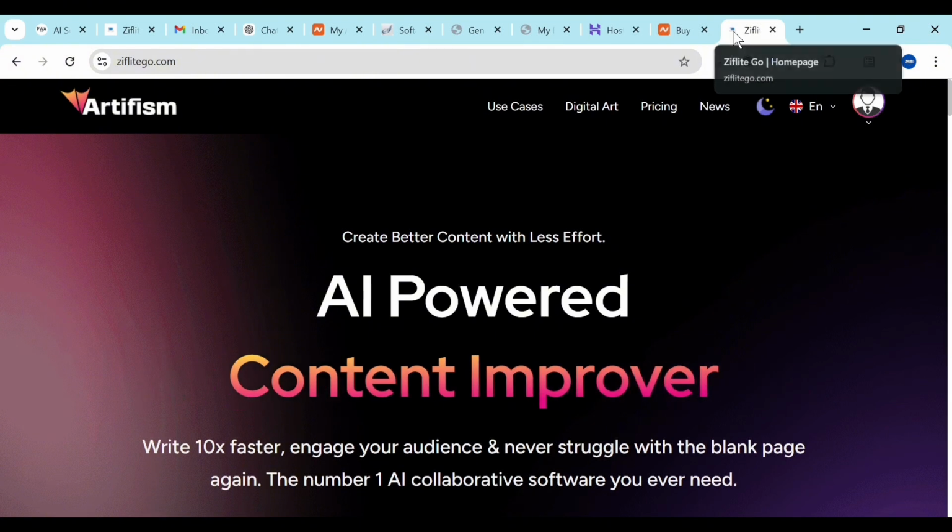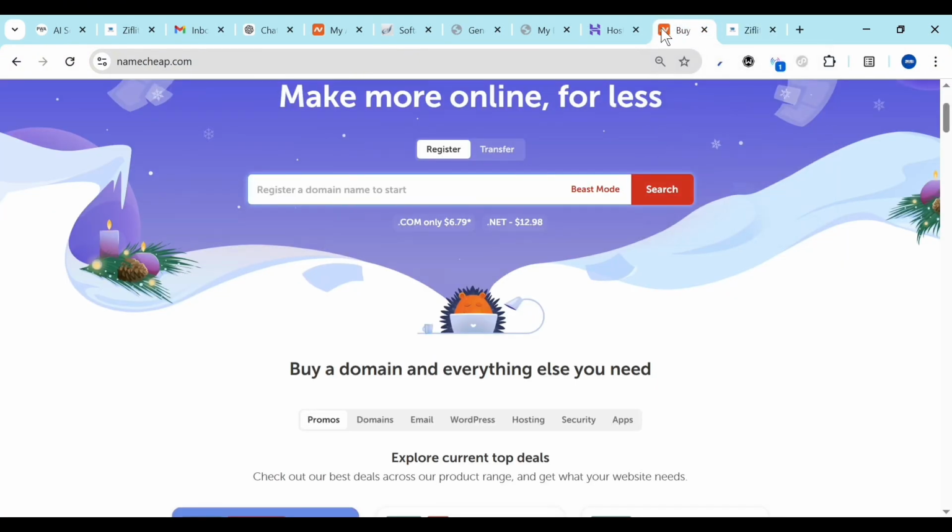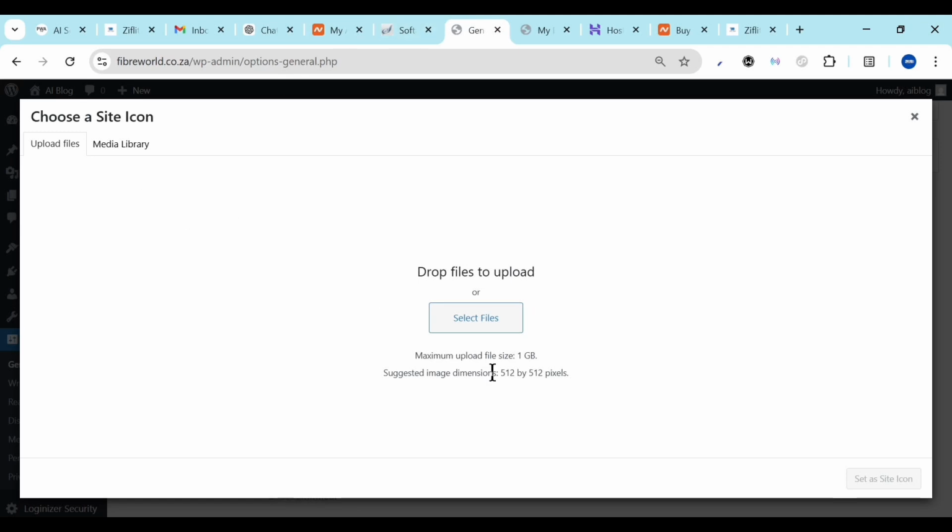Now, if you're going to see an icon here, or if you go to Namecheap, you see all these icons. So that is what we have in that place. So I'm just going to upload a logo quickly.